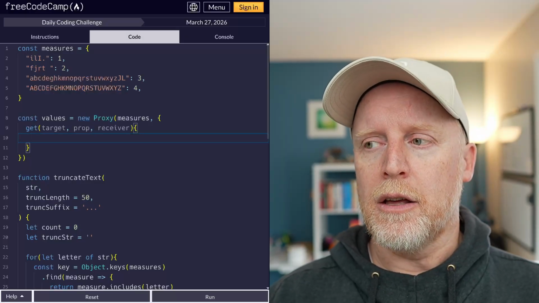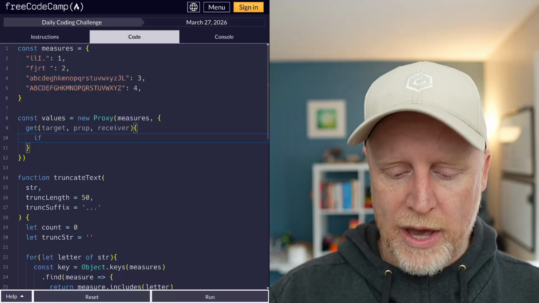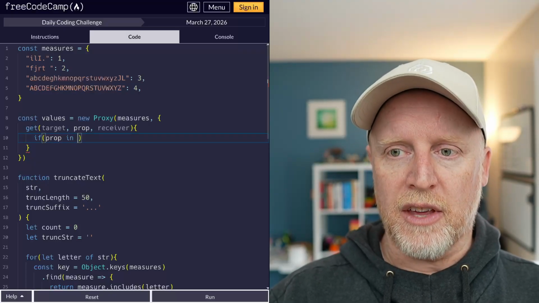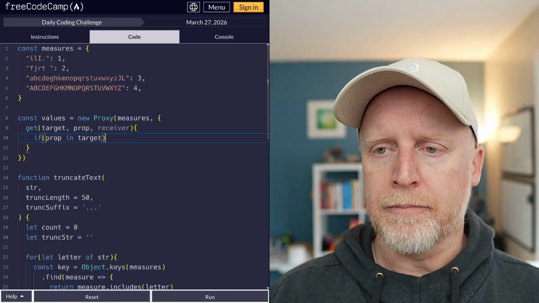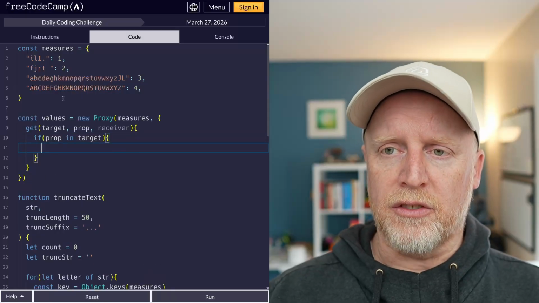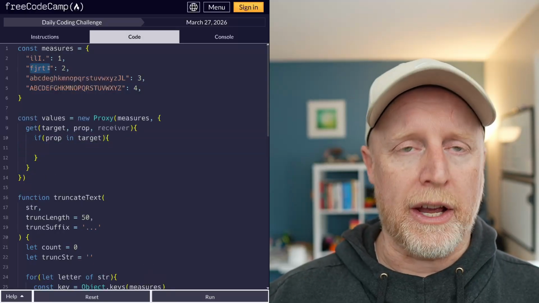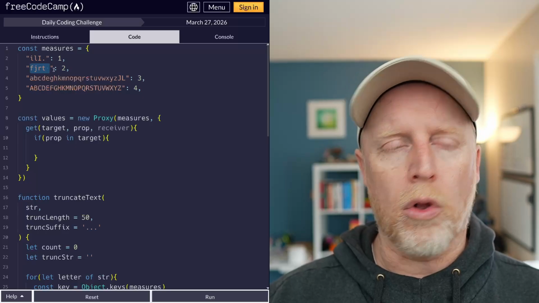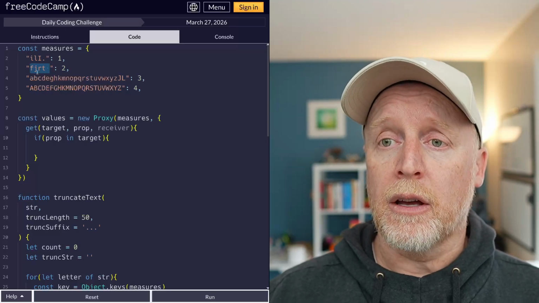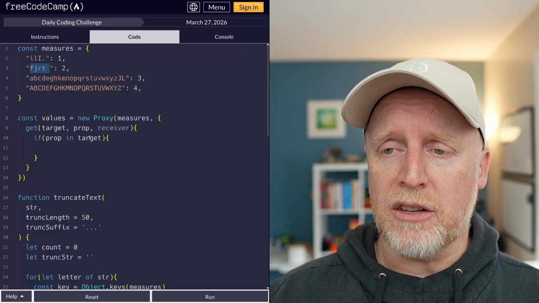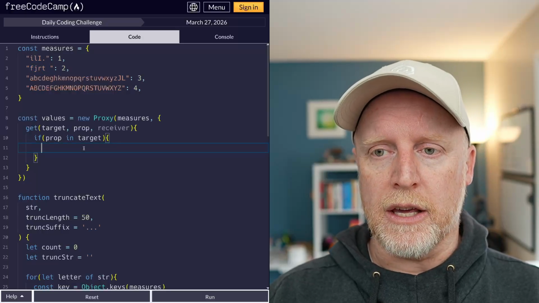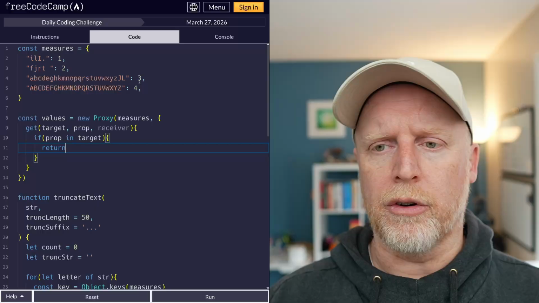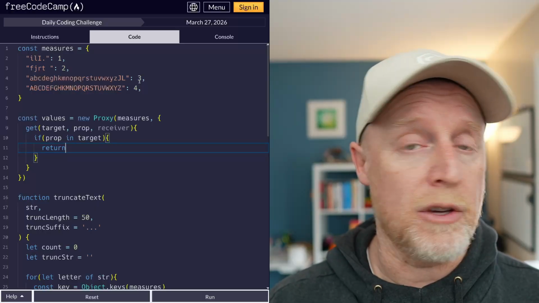So right here, we have an if statement. We want to check if prop is in target, okay? So if it is, if we get this whole string, that's important. We aren't just getting a piece, we're getting the whole thing. So if prop is in target, then we return, okay? And we're just going to return the value. I don't know why we would do this, but it feels very safe to me.